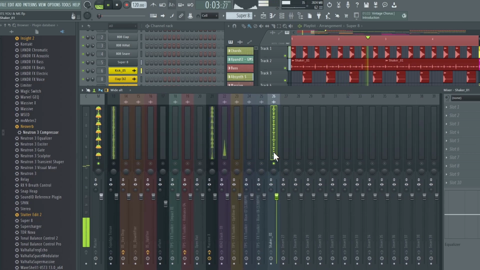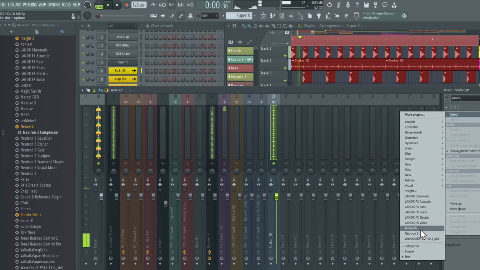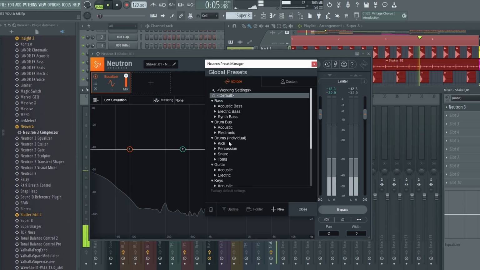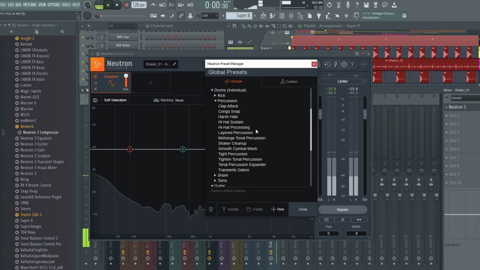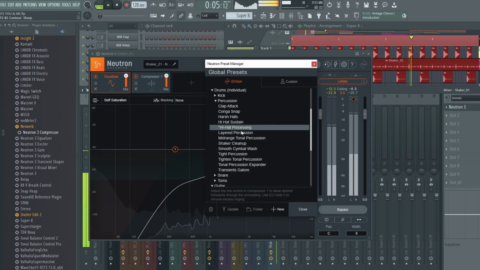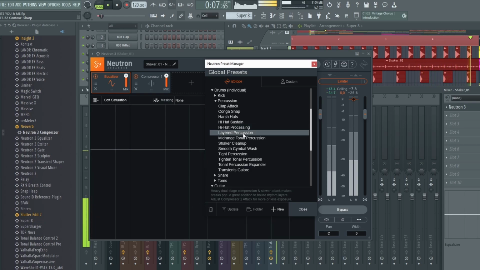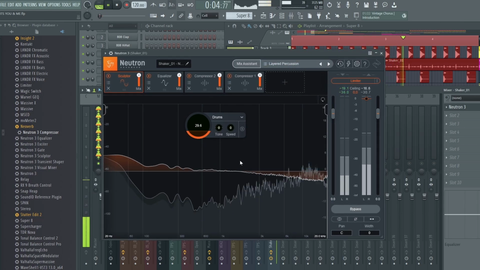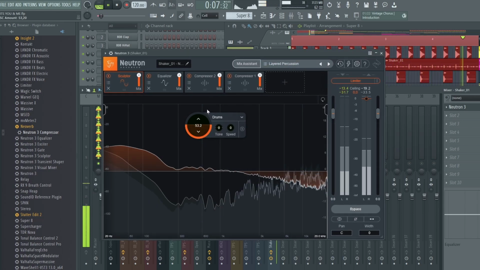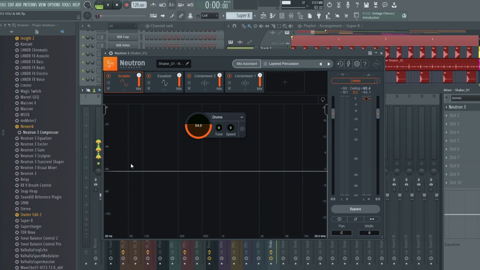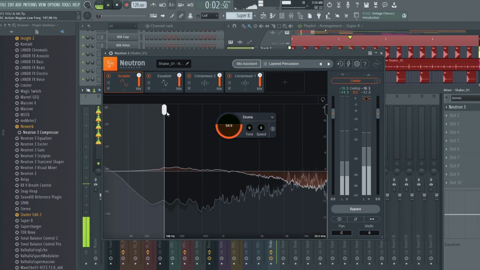And then I'm gonna come to this loop here, to these percussion sounds, and add a Neutron. And then I'm gonna go to percussion. I like this hi-hat processing, or maybe let me try this layer percussion. I think I like that better. Oh, that sounds good. I can increase the intensity like that. I can see that it's adding some low frequencies here, so I'm just gonna cut that out.